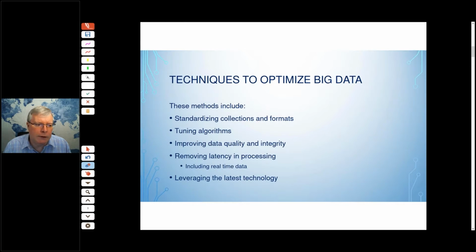We start with standardizing our collections and formats. So that's the data formats, things like that we want to be very aware of as we move through and utilize our optimization techniques. From there, we'll look at tuning algorithms, and we can talk about the different types of algorithms and where you might gather those today. We'll look at AWS momentarily and talk about a few things around that. We'll improve the data quality integrity.